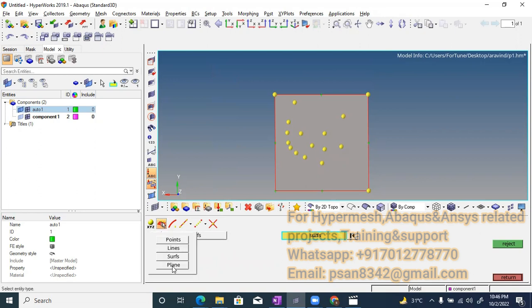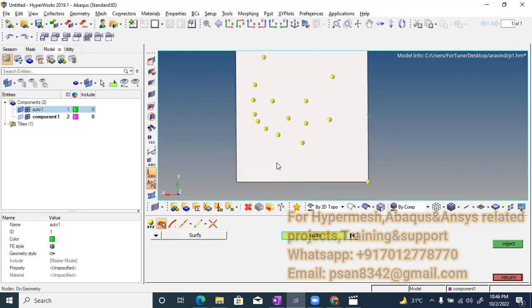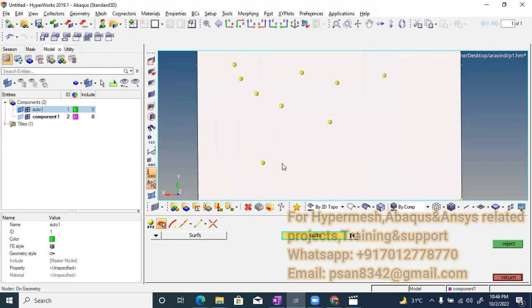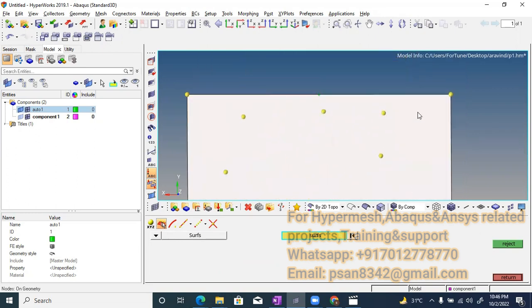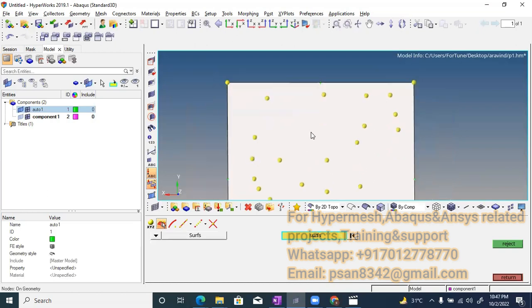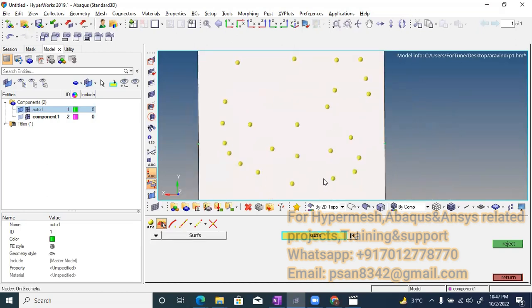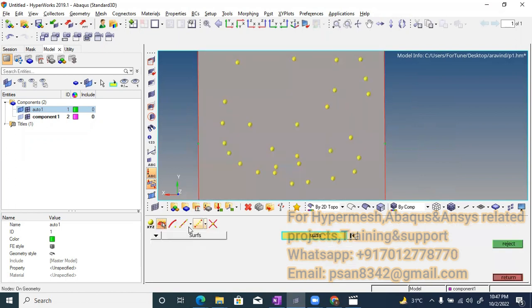There are a number of other options. You can just try them out on your own. But predominantly we have to use this option only, surface. So the surface you select first, then click, click, click, wherever you want to create the nodes, and you can just create temporary nodes, right? Then again F8, this option you can see.